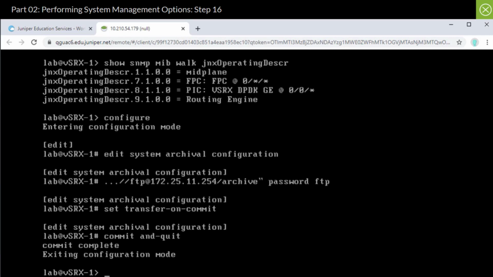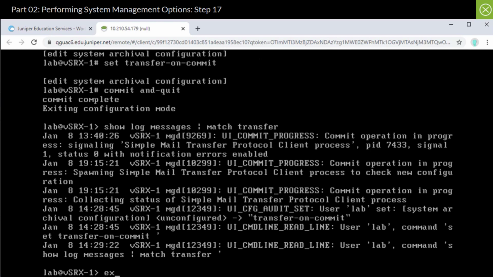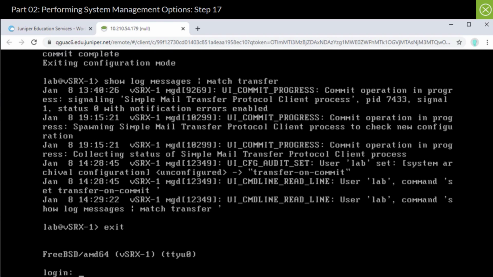Verify that the configuration successfully transferred to the remote FTP server by using the show log messages | match transfer command. Log out of the assigned device using the exit command.